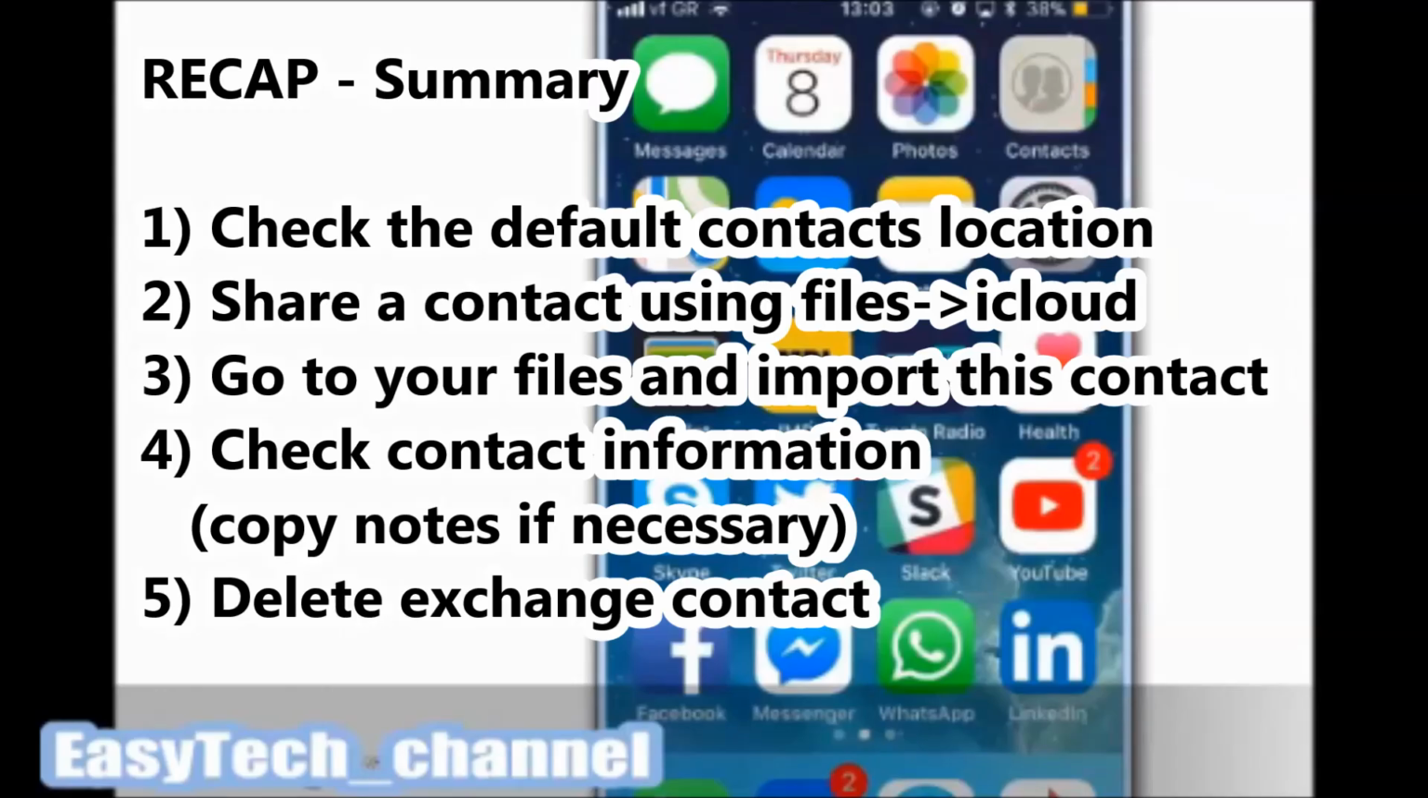Here is a small recap. 1. Check the default contacts location. 2. Share a contact using Files iCloud. 3. Go to your files and import this contact. 4. Check contact information and copy notes if necessary. 5. Delete the Exchange contact.